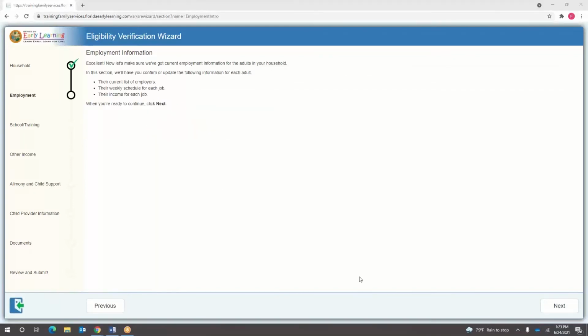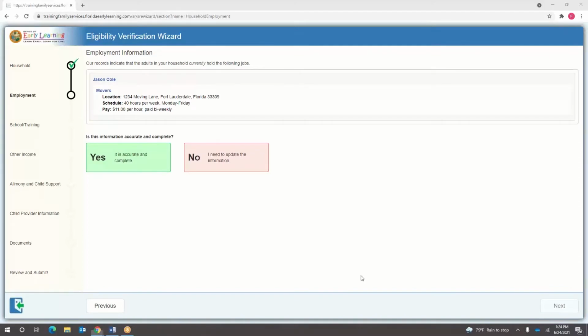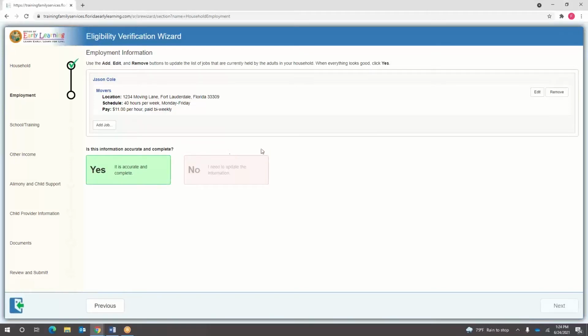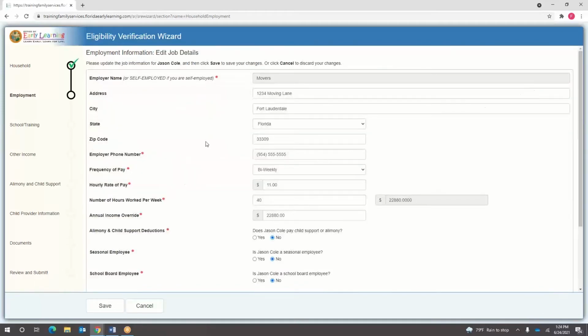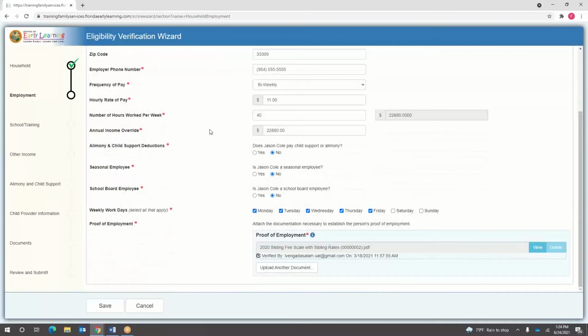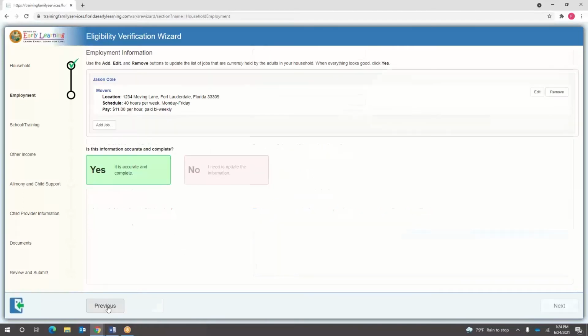Next is the Employment Information section. In this section, you will confirm and update information pertaining to the current employment for the adults in the household. This includes the list of employers, the schedule for each job, and the income for each job. Click Next to continue. The next page will include the list of employers for each adult in the household. To update the information and upload your recent pay stubs, click on No, I need to update the information. You will then click on Edit to update the information for each parent. Information must be entered in each section indicated with an asterisk to move to the next step. Once complete, click Save. If all information is accurate and complete, click Yes, it is accurate and complete to move to the next step.